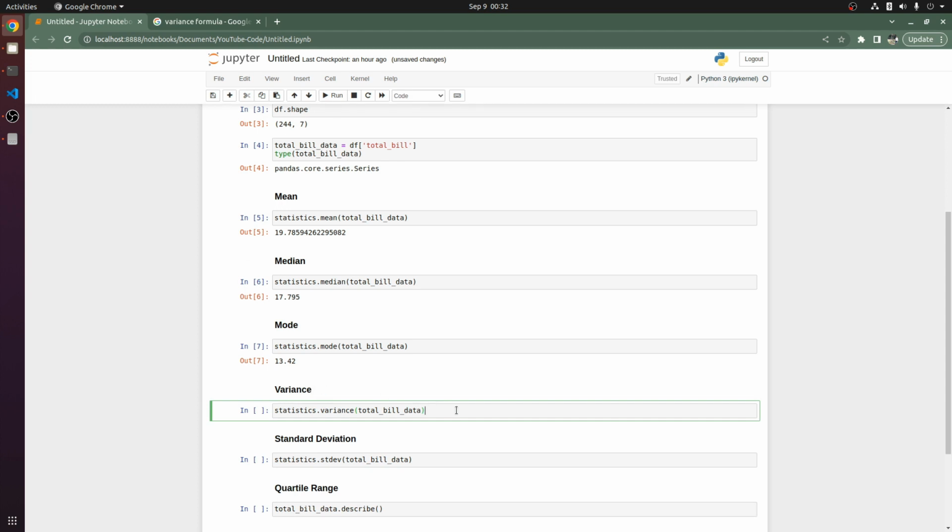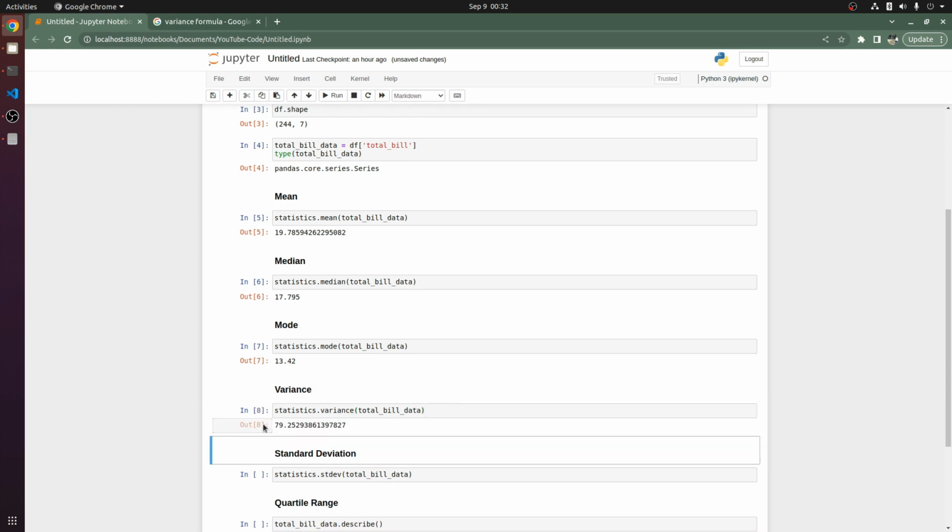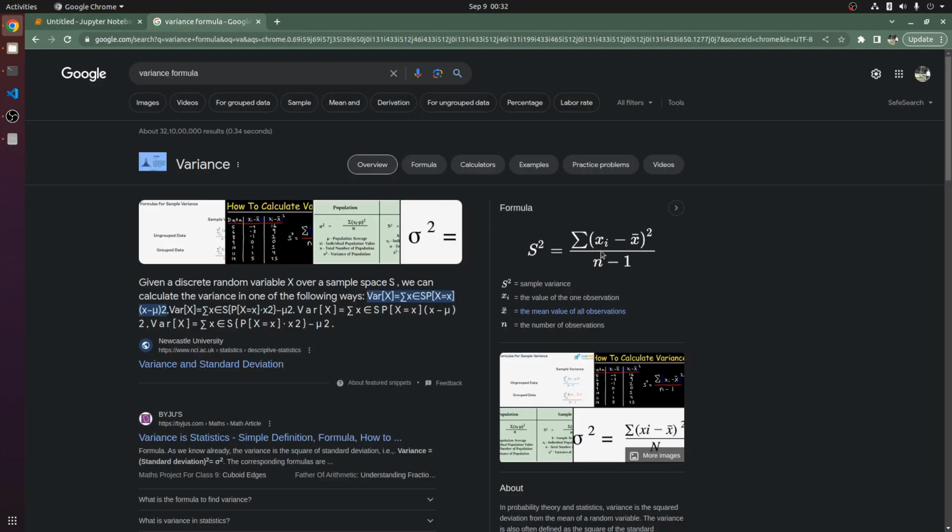After that I will find variance. So this is variance. So this is the formula of variance. It is calculated by subtracting the average from each data point and then squaring the whole term and doing the summation for all the data points. After that dividing the whole by the number of data points minus 1. So basically it tells the deviation of a data point of a random variable from the mean.